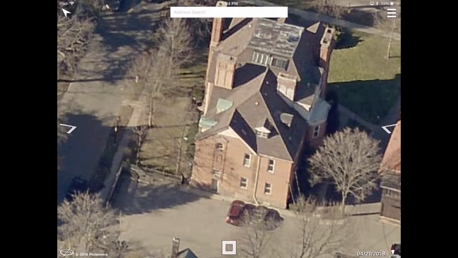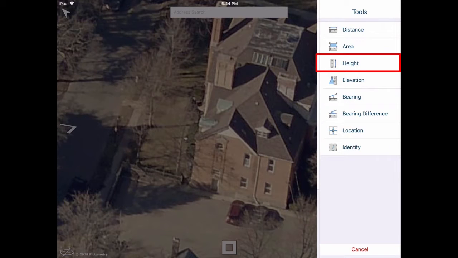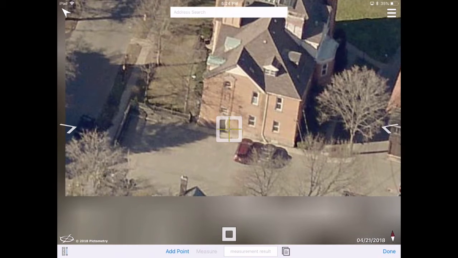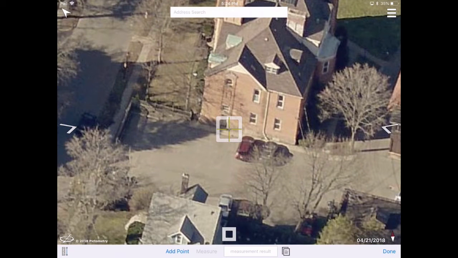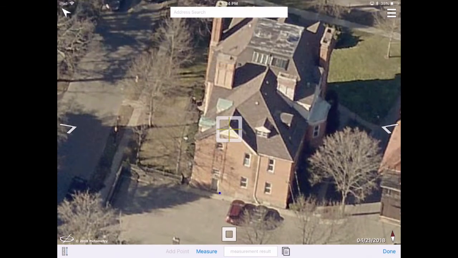To measure the height of a feature in your imagery, tap the Height tool from the Tools menu. First, ensure that you are viewing an oblique image. Then position the crosshairs at the beginning point of the height measurement and click Add Point. For the sake of accuracy, always begin a height measurement from a point on the ground. Then position the crosshairs at the upper point of the height measurement and tap Measure.